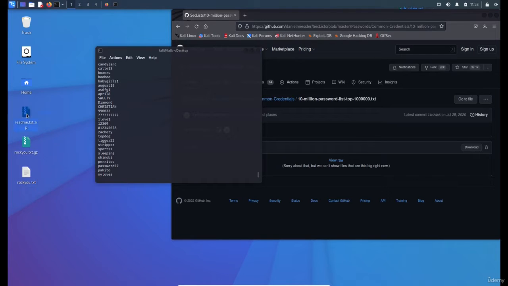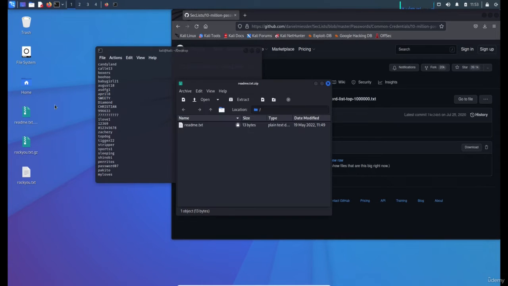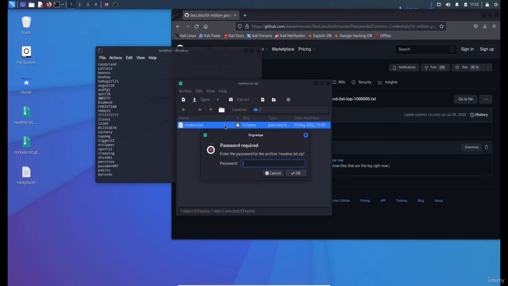Now, for example, we have a zip file here, and if I try to open it, you'll see it requires a password. So what we can do is to try and crack that password.